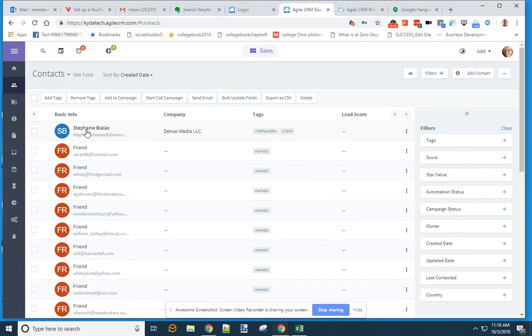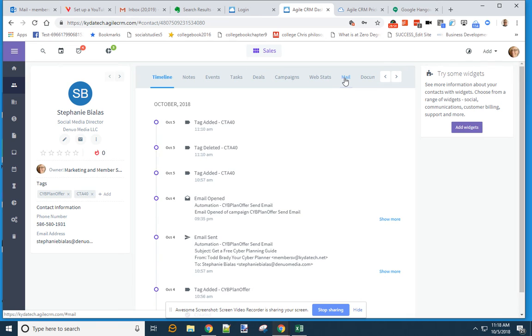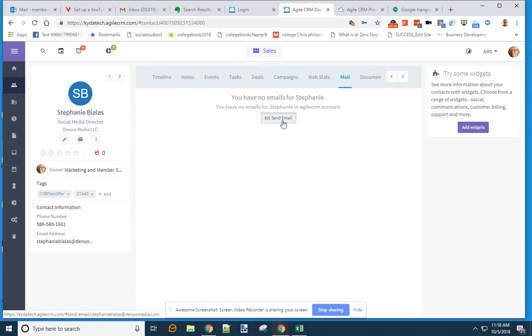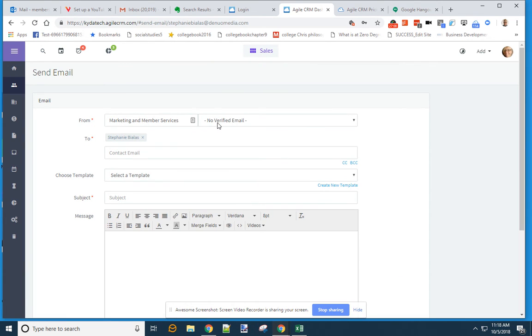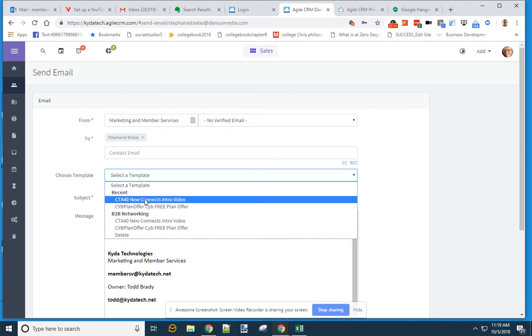So here I am, I'm a contact in the system. I pull the record up, and if I want to email them something, I go in here, I click send email, and essentially oh, there's no mail verified. It automatically fills in who it's to. It then lets you pick from the template list. So it's a manual process. I don't want this long term.